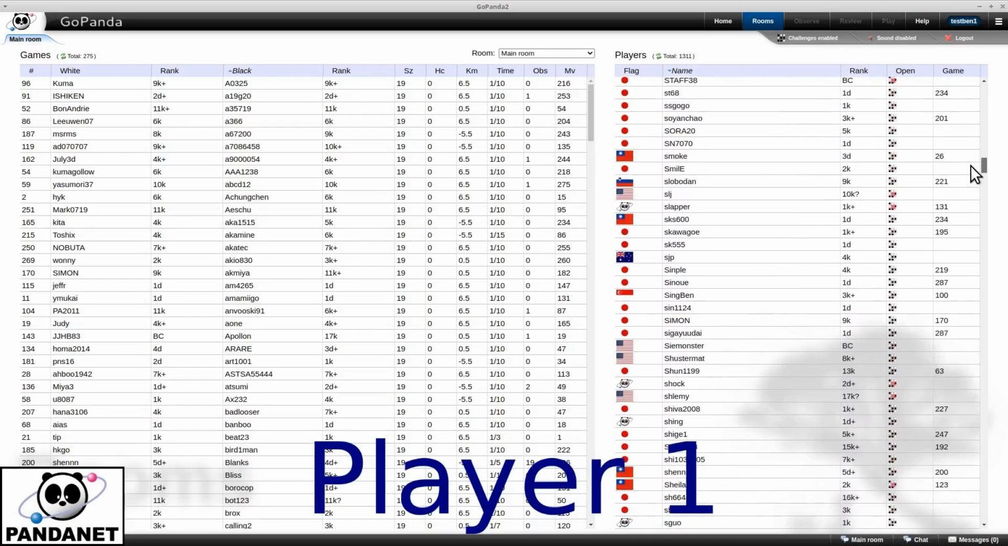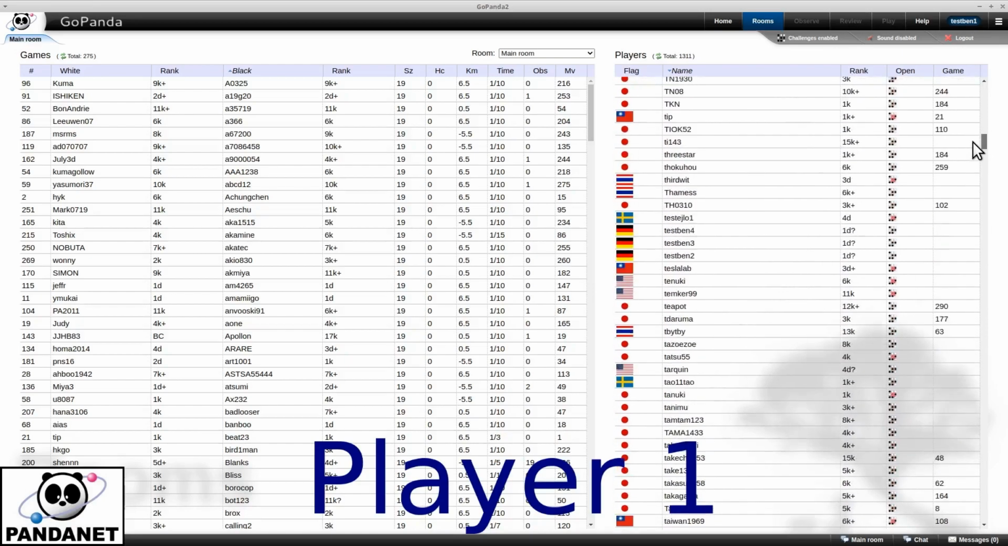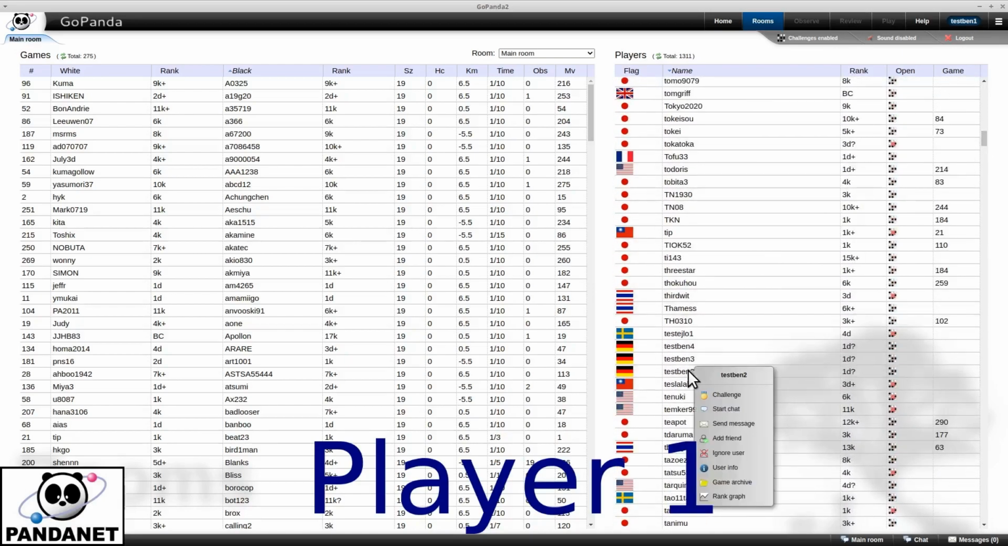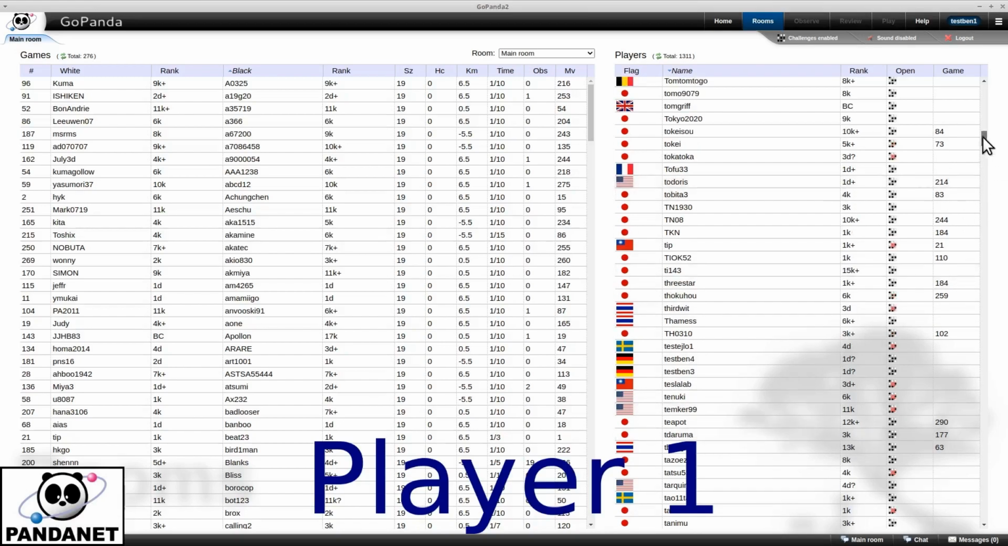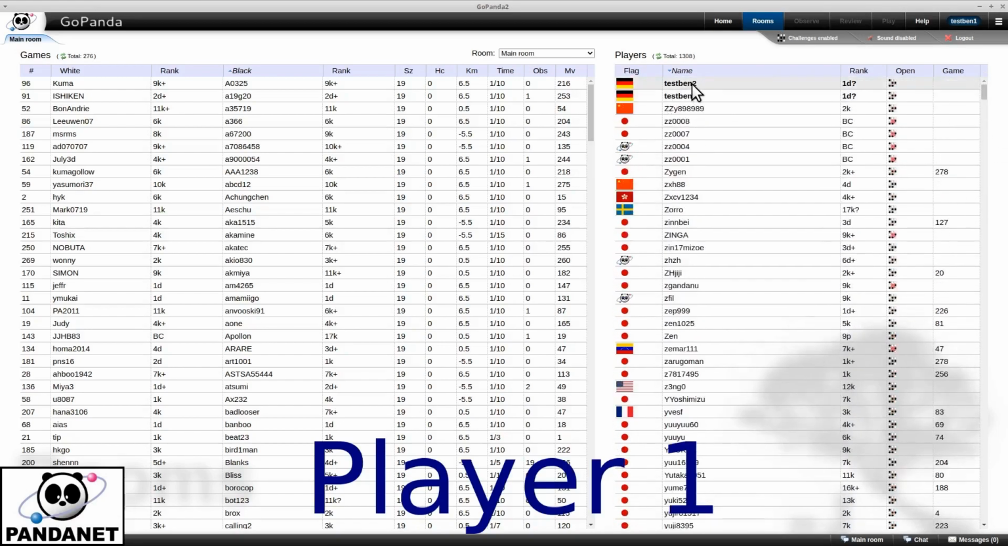And we find test Ben 2. We add him as a friend. And now the friend will show up on top of the list. So in the future, you can easily find each other. The other player can do the same to add you as a friend. So adding a friend is not a mutual thing on PandaNet.